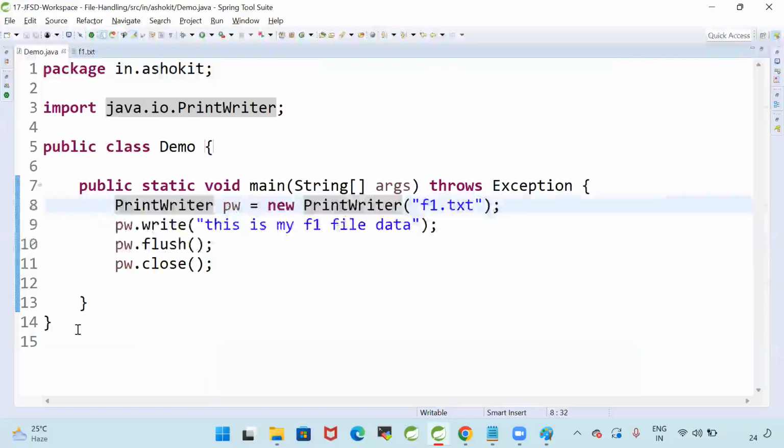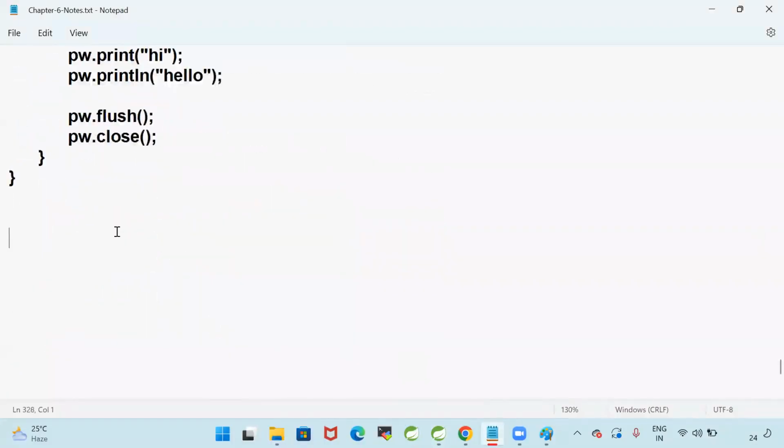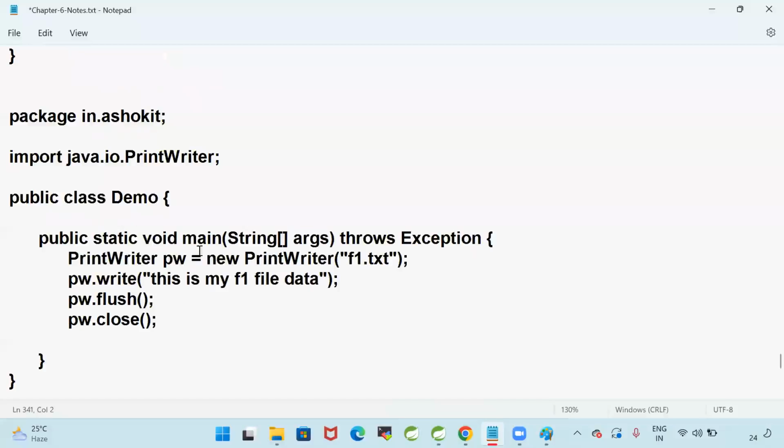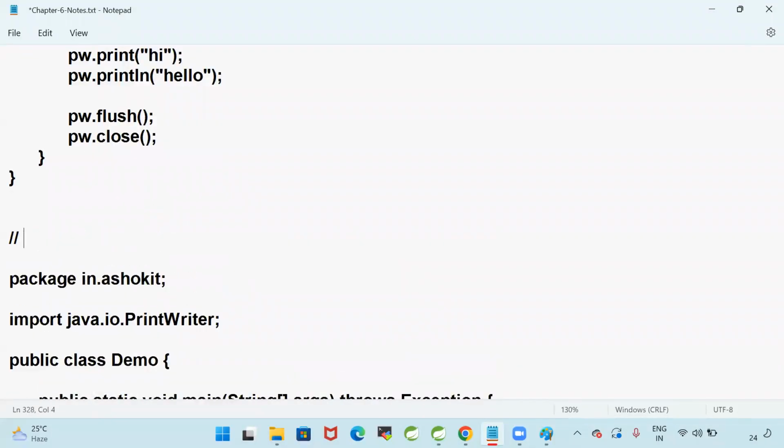So we can use print writer also to write the data to the file. File writer you can use, print writer also you can use. What is the difference? File writer will write character by character. Print writer sending everything at a time. Writing data to file using print writer class.